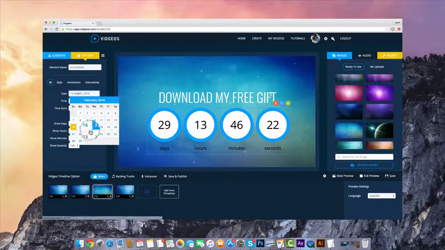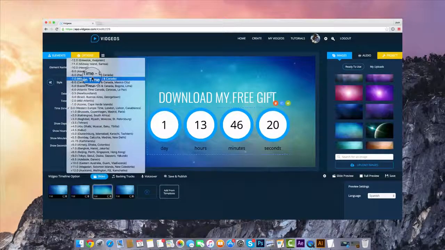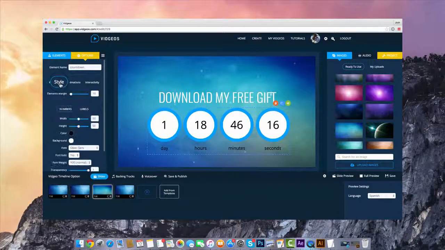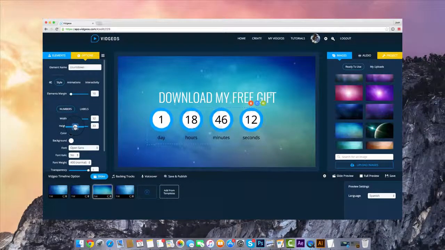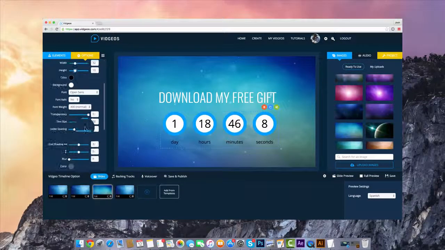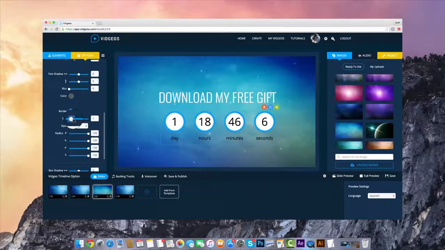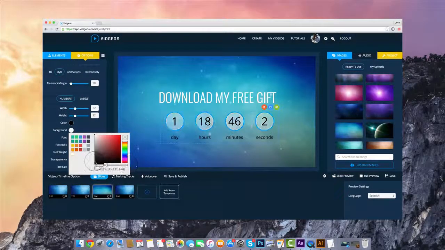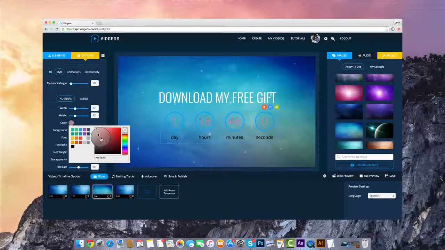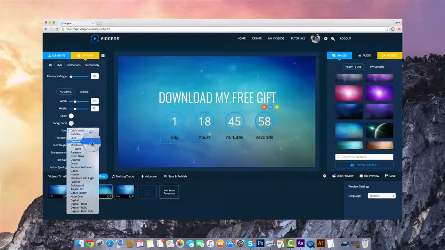So let's set this one to Feb 16th. I can select the time. Let's go with Eastern time over here, and we can adjust everything on here. So let's make this a little bit smaller. Let's say 32 by 32, and I can bring it over here like that. I can adjust the border. Let's make it nice and slim like that, and let's make this background color transparent, and this white. I'll adjust this text font as well.